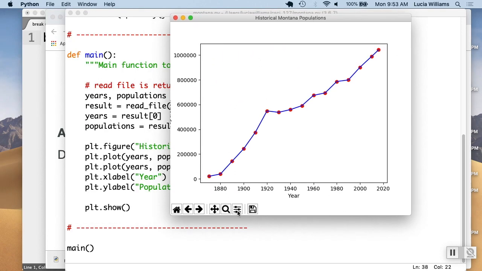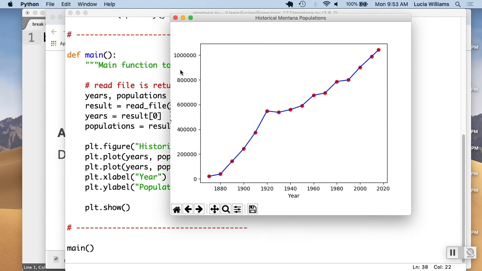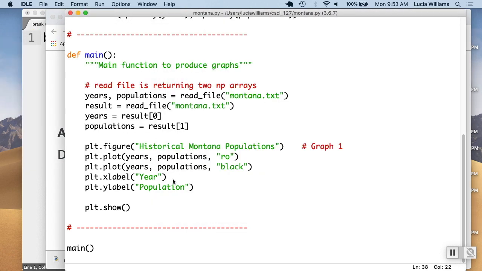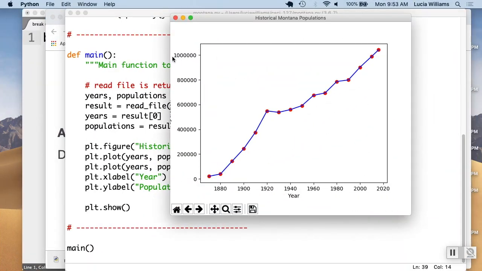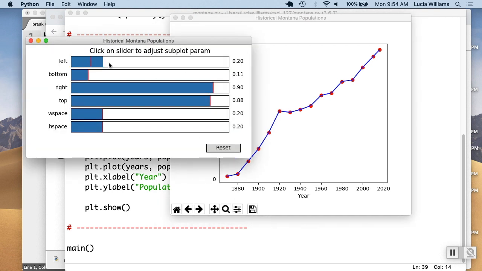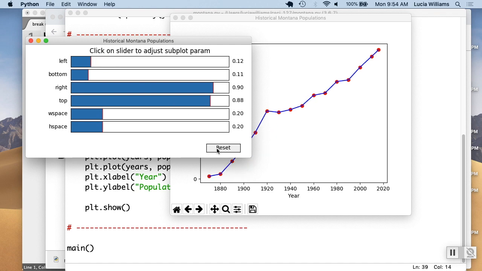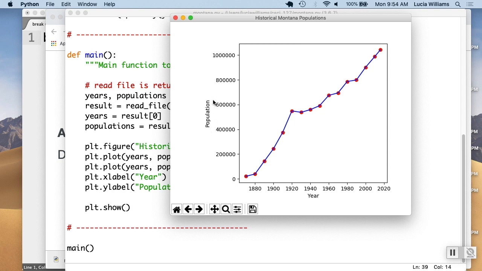The last thing to point out here: I see that I have a Y label, but when I actually run this, I lost it. I don't see my Y label. If I'm confused about that, which is reasonable, I can just increase the white space on the left. Oops, I didn't want to reset. And now I see my Y label as population.